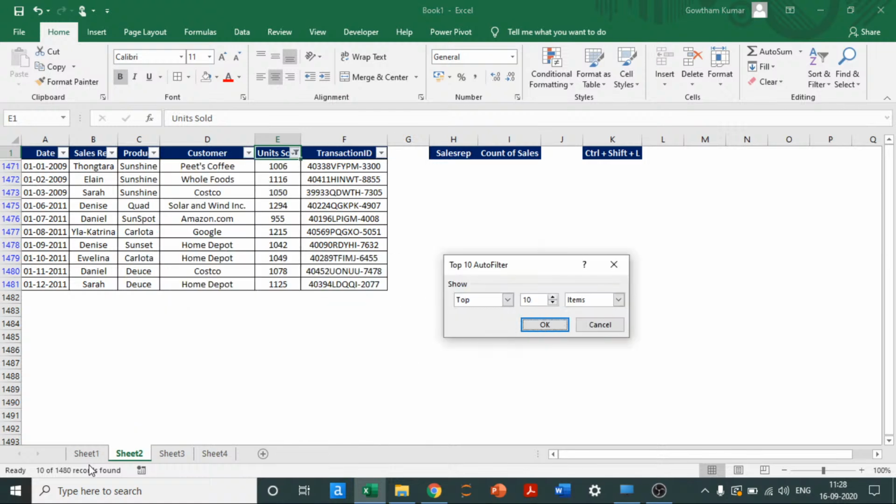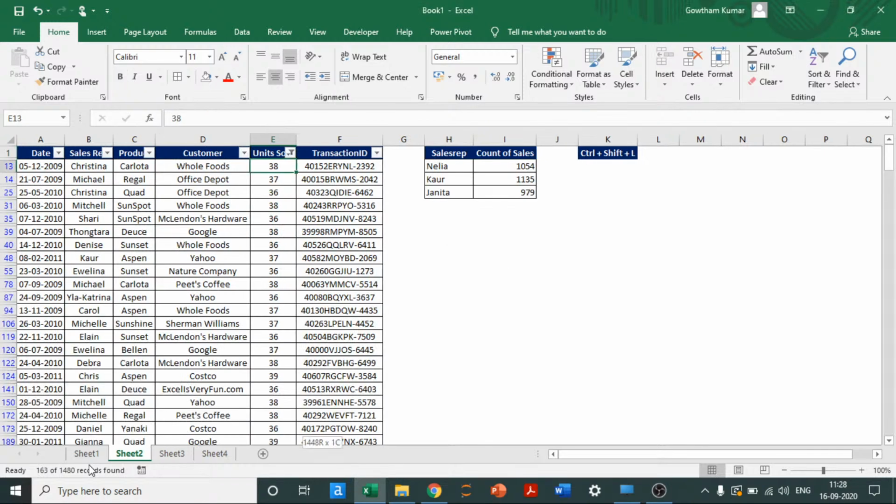We can also see the same thing in percentage. Percentage also in this case gives us record information where it says these are the top 10 percent in sales for 1480 incidents. 163 incidents are present in the top 10 percent group. It will be about 90 percent in terms of units sold.